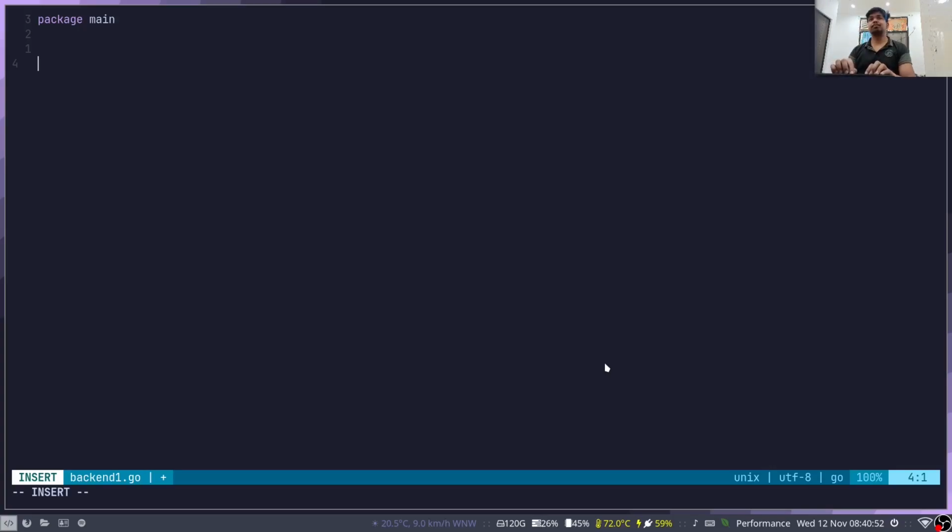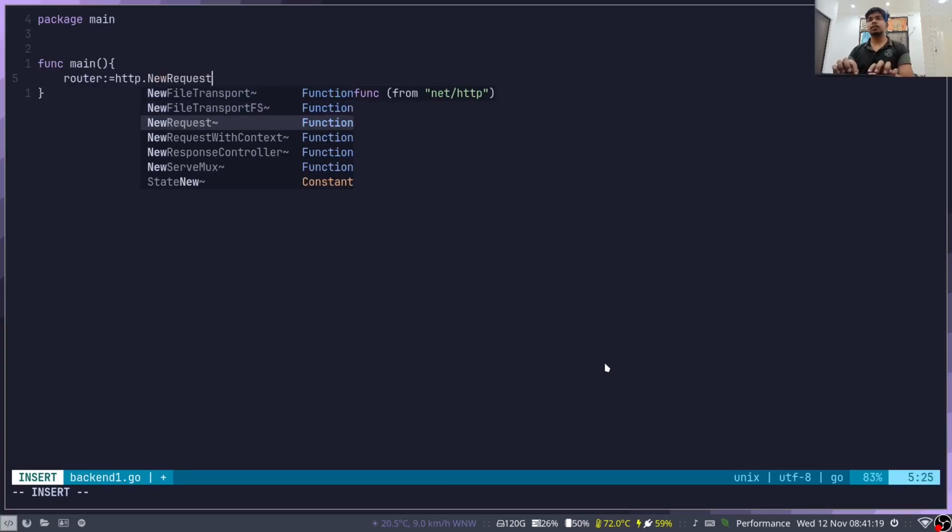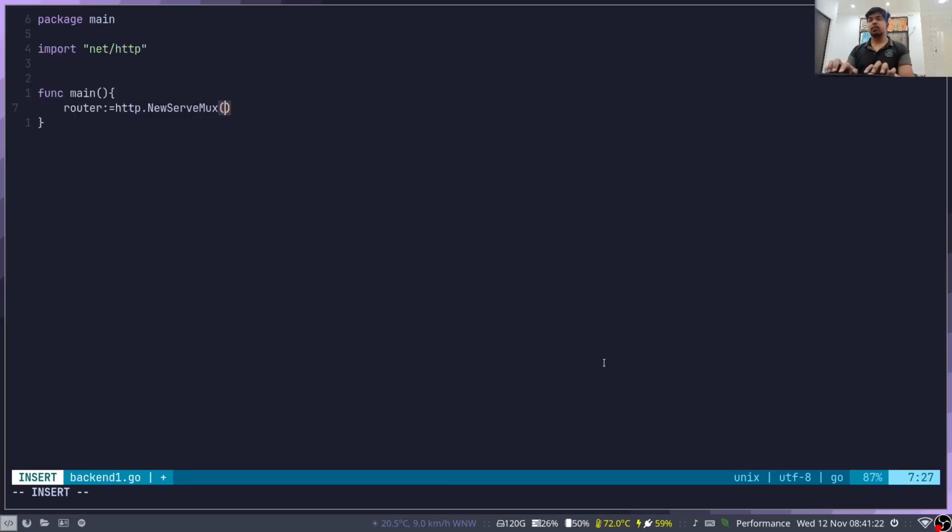So yeah, function names we can have now. So we will be needing a router. We can get it from the http module, http.NewServeMux. So this provides us with a multiplexer, and we'll be using it.